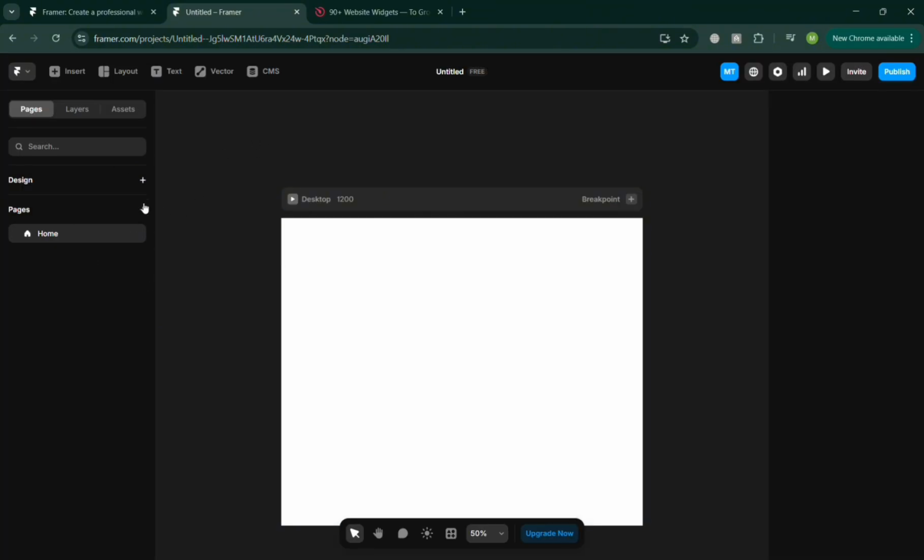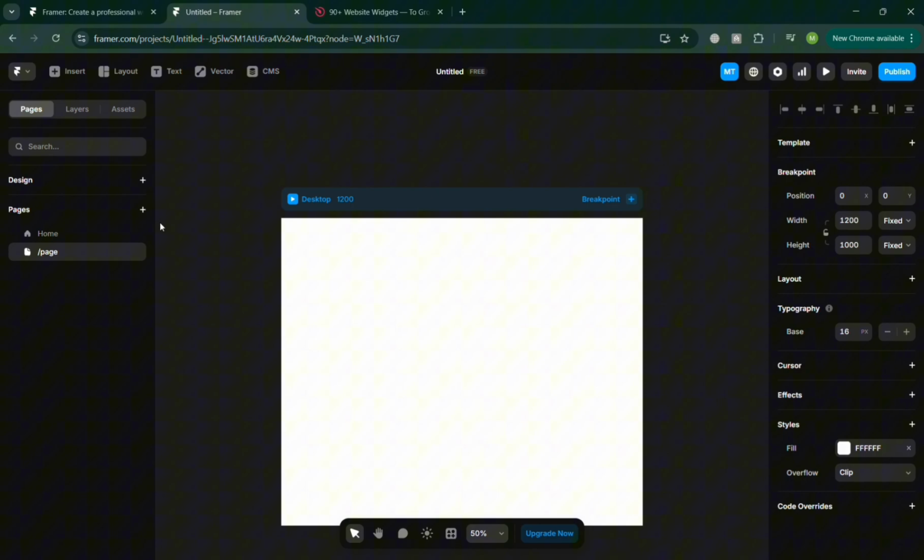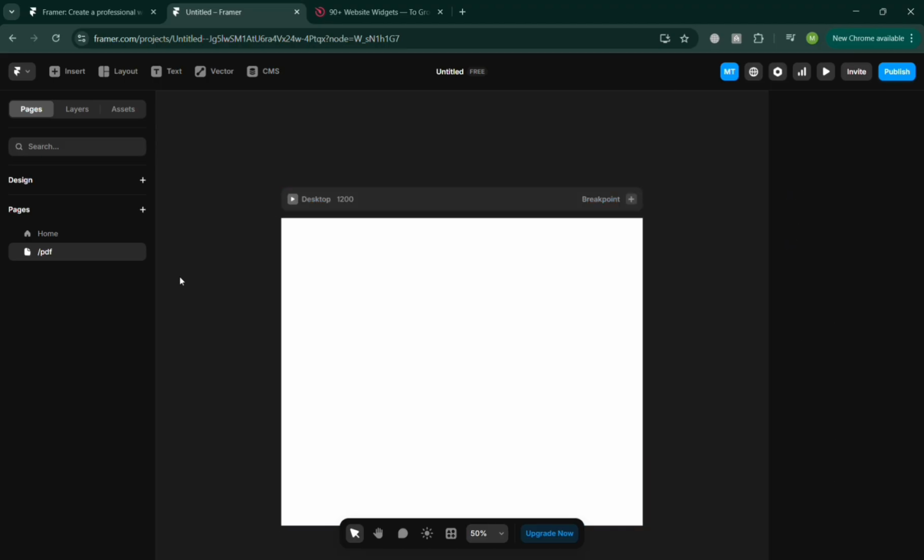Then from here, you can click the plus button to create a new page, which is basically where we're going to add the PDF viewer. And I'm going to rename this to PDF. So this is now basically our page here. And the next step is simply to add the PDF viewer.